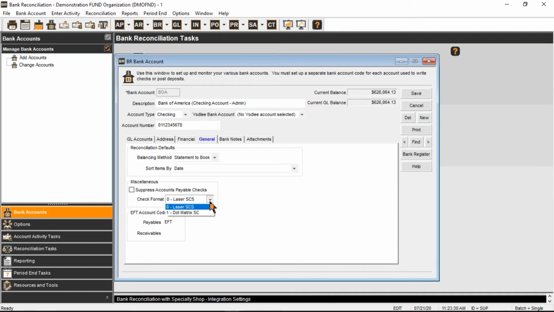The check format allows you to determine what check stock you're using, either laser or dot matrix. And then if you're setting up Denali for electronic funds transfers with this bank account, then you would set up a 3-character code here that Denali flags and uses for those EFT transactions. That's just an internal code in the Denali system. You can set one up for payables and receivables, and you can even use the same code for both if you want.